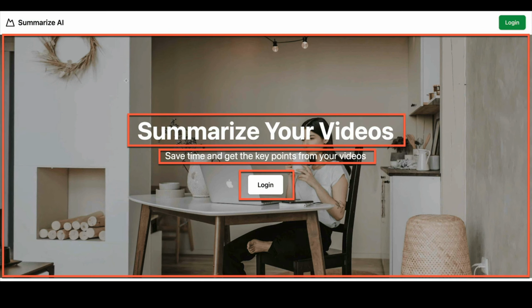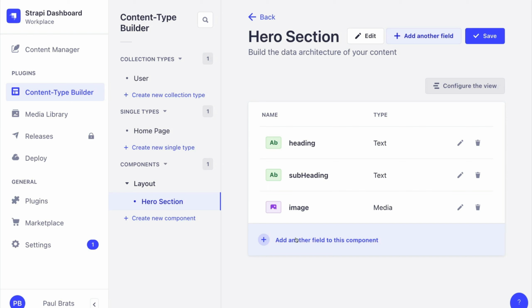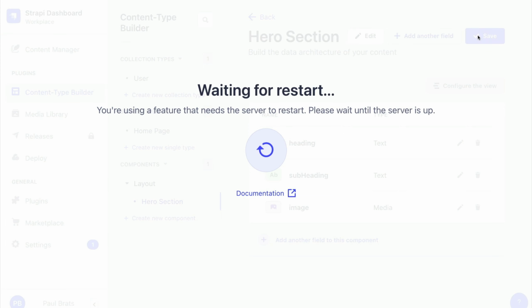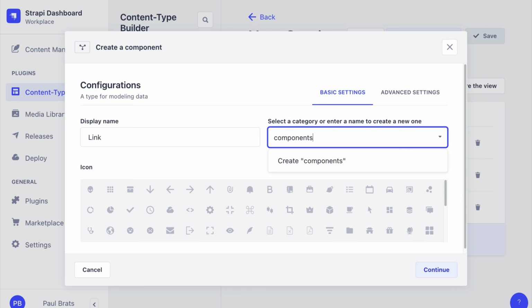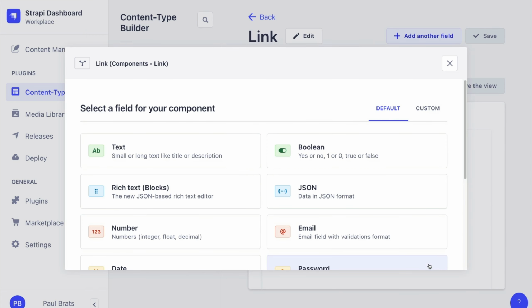Taking a look at our view, you see that we have this link button. We could actually create another component for our link. So let's do that now. We could either continue it here, or we could click save and click create new component and do it this way as well. So I'm going to call it the link, and we're going to create a new group called components. Click create and click continue.